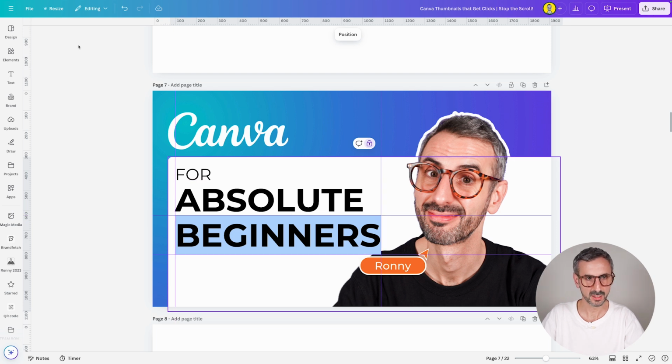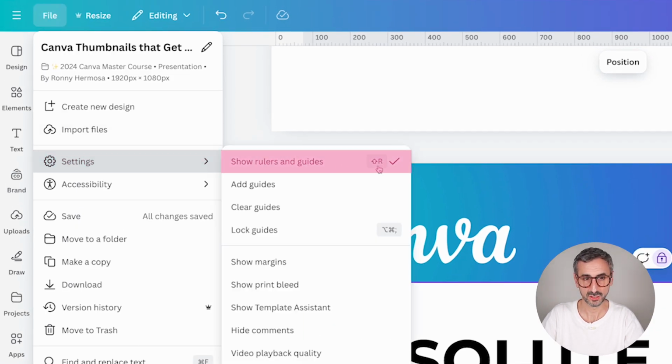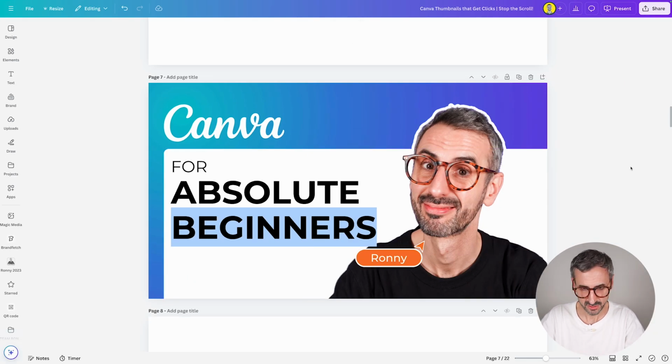I can get rid of these guides. So files, settings, and then show rulers and guides. I don't need them anymore. I could have used the up arrow and R as the shortcut, but it's just up to you. Okay, so this looks good.